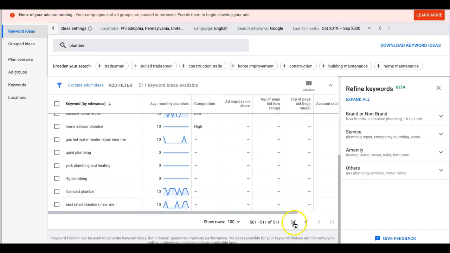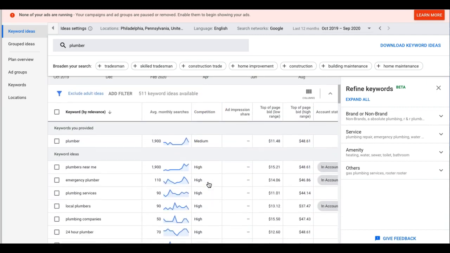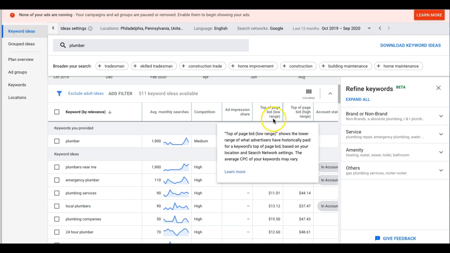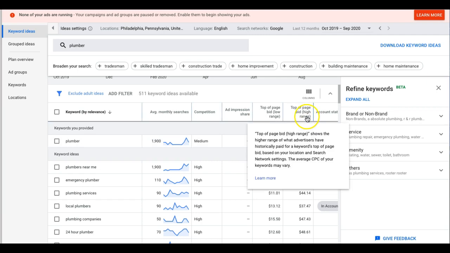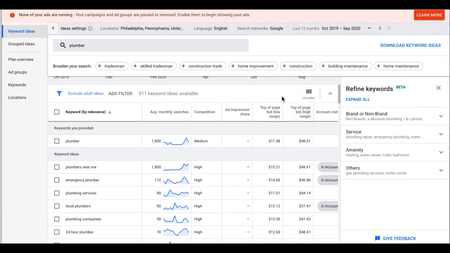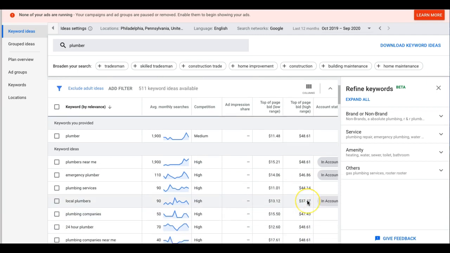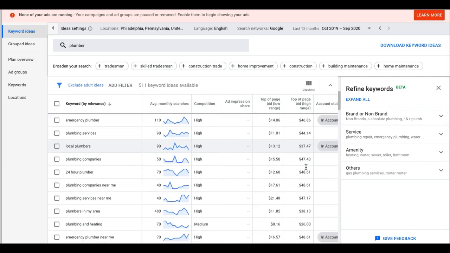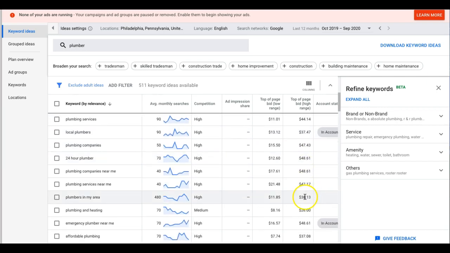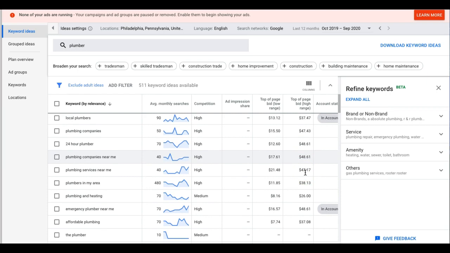I'm on the last page still, let me go back to the front. Okay, so Google's telling me the top of page bid on the low range for the keyword plumber is $11.48. Top of the page bid on the high range. Top of page bid means the top 4 spots on Google's first page of search results, which is where you want to be. The high bid is $48. So you can see why I set mine so high, because look at these prices. Google's saying, hey, to be on the high range at the top of the page, you've got to be bidding $48. So you've got to set your bid limit cap based on your campaign theme.